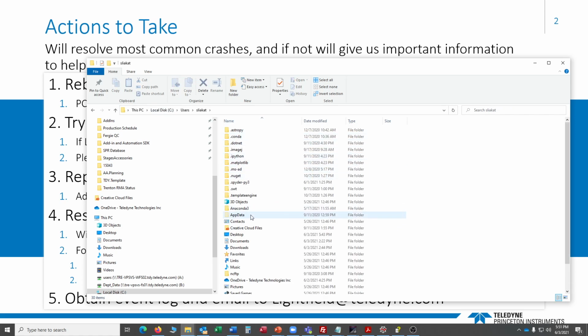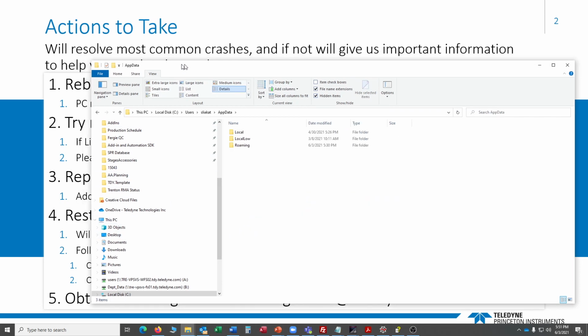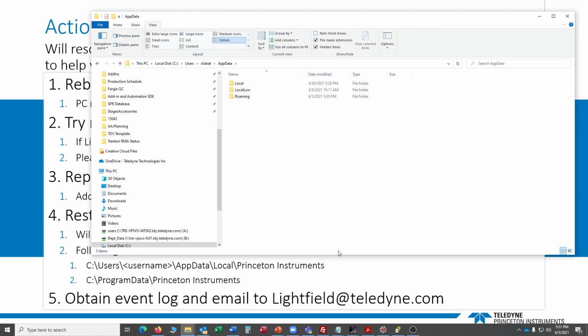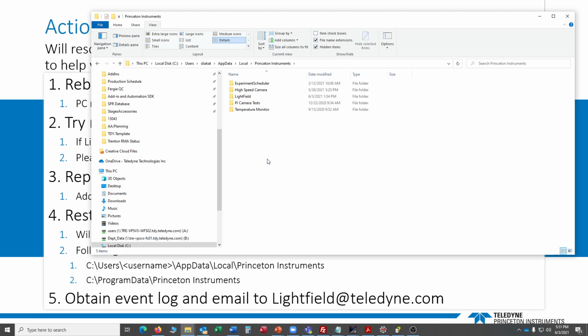Then I'm going to go to AppData. If you don't see this, it's because it's hidden. You want to go to View and show hidden items here. Have that checked, okay? Then you're going to see AppData. Or you can just copy and paste this path and replace this with your username. That'll work too. So you go to Local, Princeton Instruments, search for P. Here you go, LightField, right?